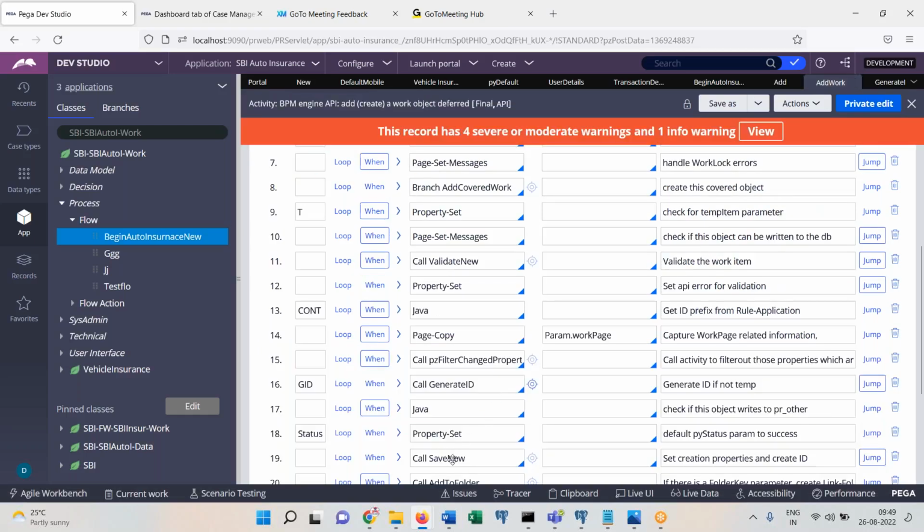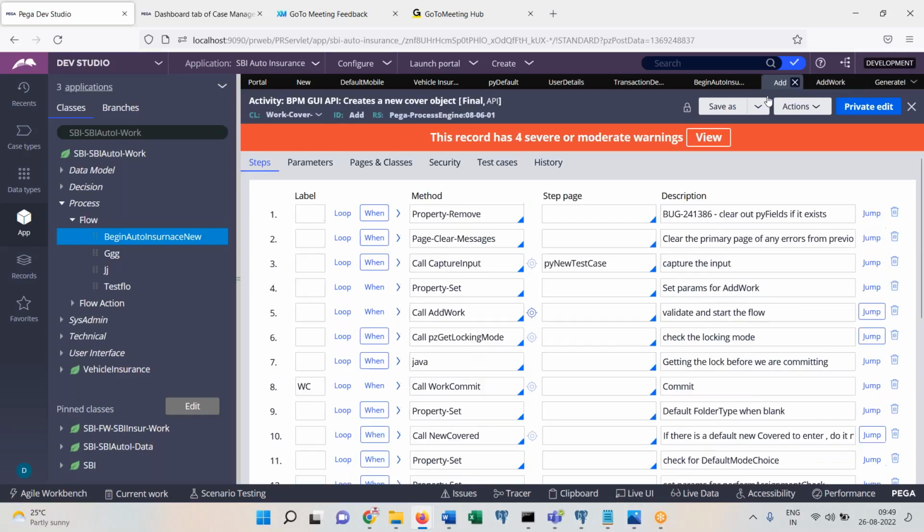Finally, save new. Save is for what purpose? Saving. And finally, you look at this work commit. Guess what? It will finally perform a commit into the work table. Work object created, stored, committed. So there are 5 main activities that participate in creating work object. What are the activities that are responsible for creating work object? Add, generate ID, save, and work commit. So every developer should be aware of these activities.